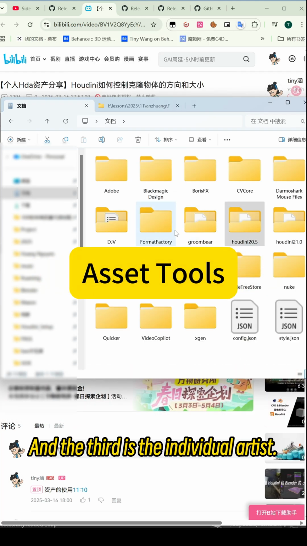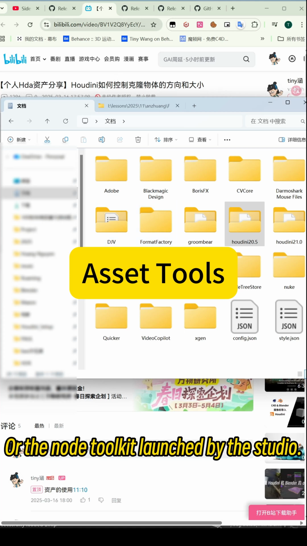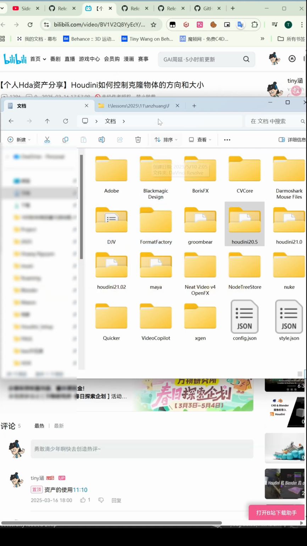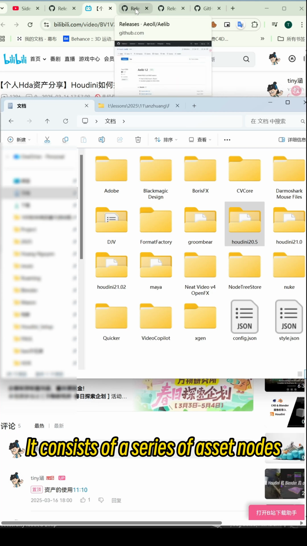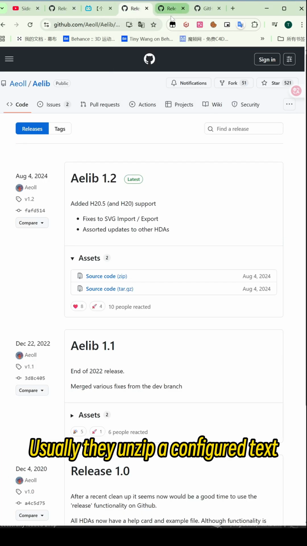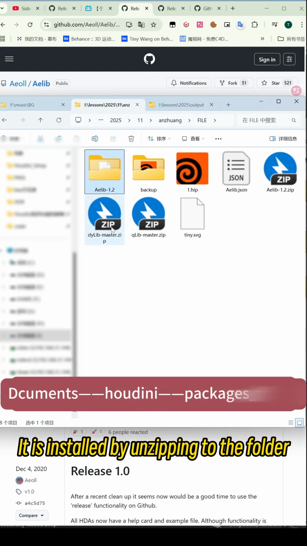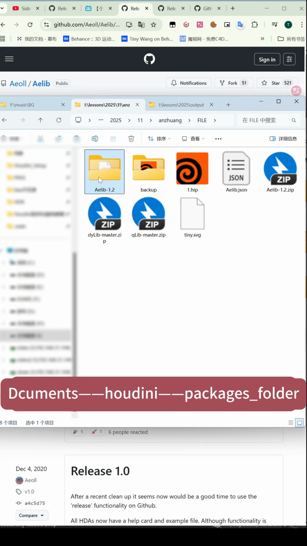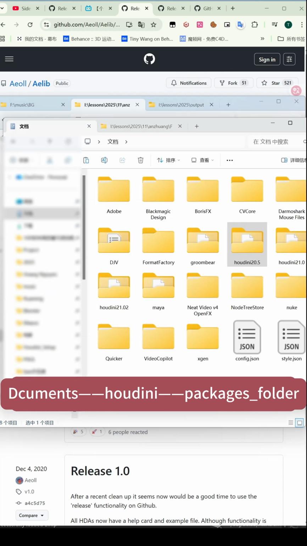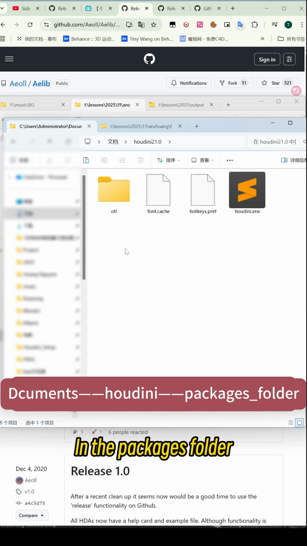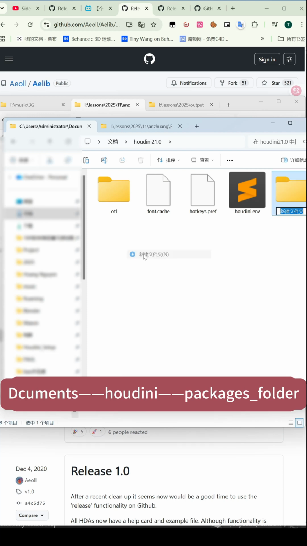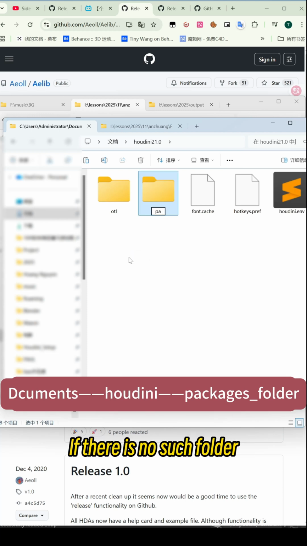And the third is the node toolkit launched by individual artists or studios. It consists of a series of asset nodes. Usually they come as a zip with a configured text file. It is installed by unzipping to the folder. Put it in the Documents, Houdini 21, Packages folder. If there is no such folder, create one manually.